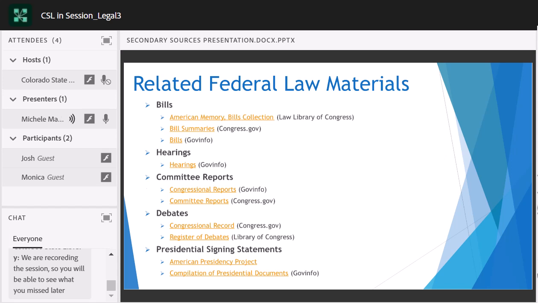So now I'm going to take a few minutes and point out some of the resources available for finding legislative history materials that accompany the law. Oftentimes you'll hear people say, "Oh, what's the legislative history?" or "I need that legislative history." This is where all of the different pieces that go into the making of that law come into play.